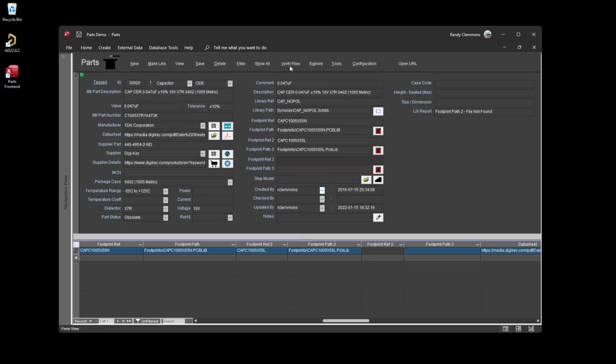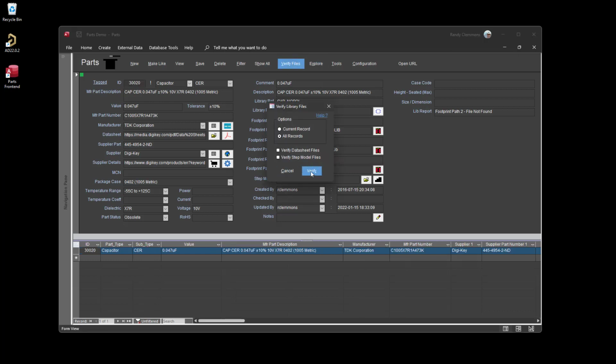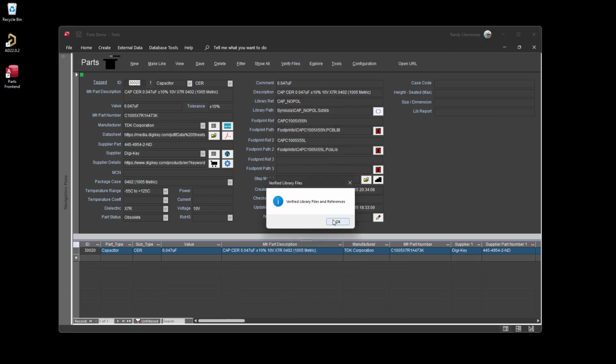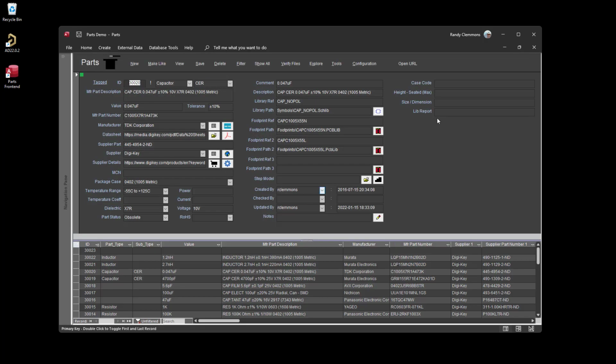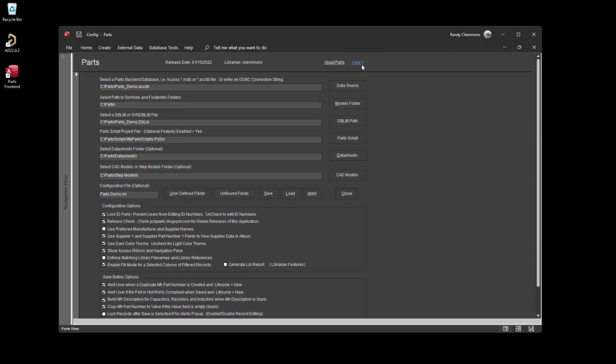All right, so anyway, now we'll see that if we verify the files again, they all verified and the library report is clear. Now, you may have noticed that this library field was automatically added when we went into the configuration menu and checked this feature here. However, the field is not automatically removed from the parts database. If you'd like to remove it, you can go into configuration and check the unbound fields.